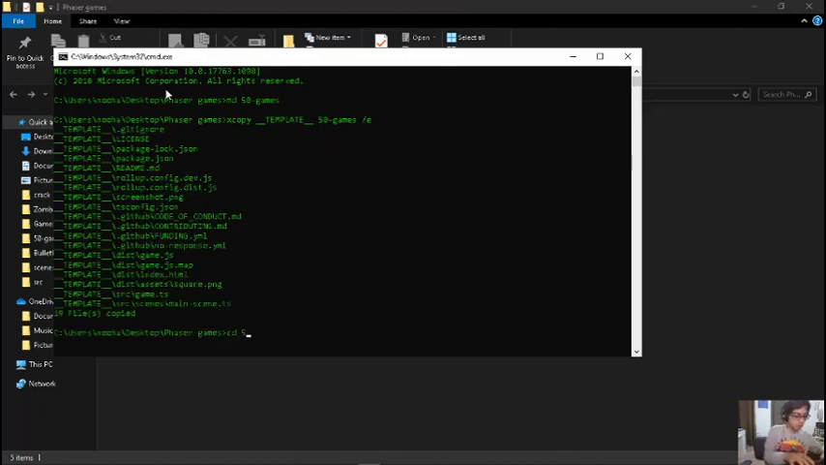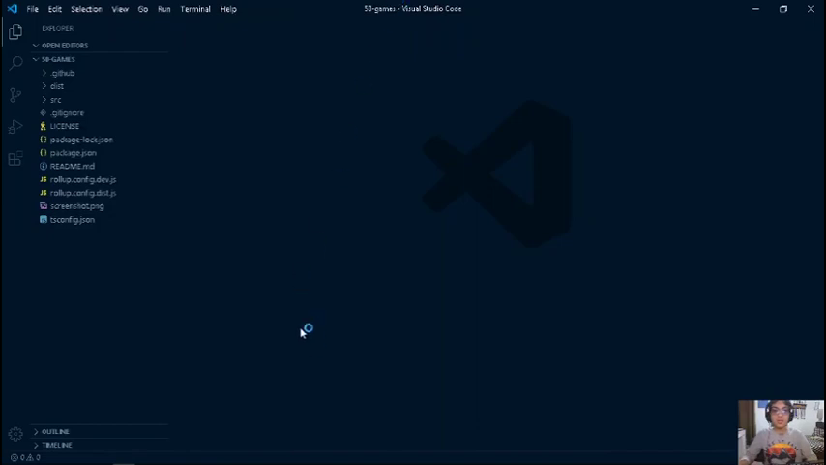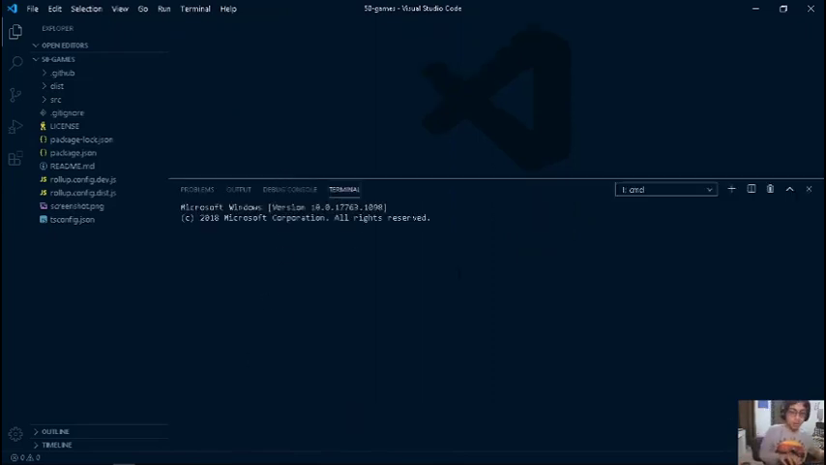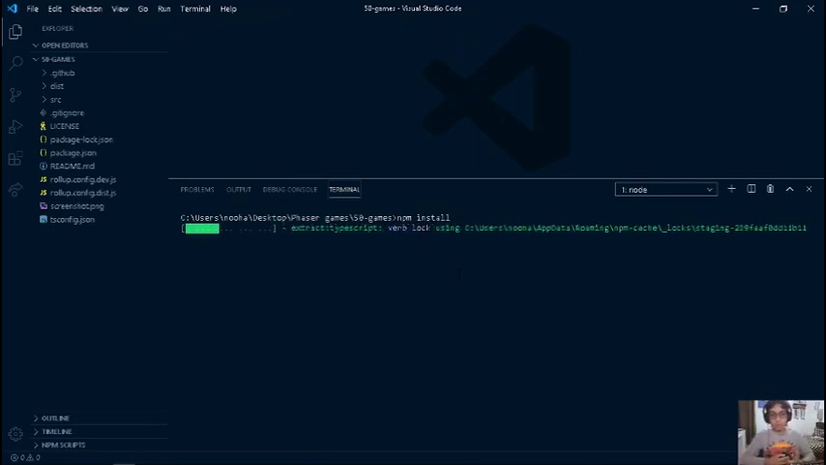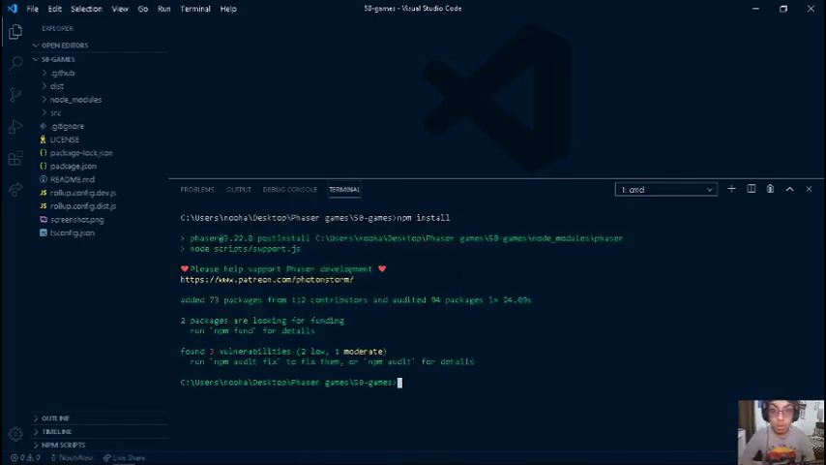I'll open up this folder inside of Visual Studio Code. Open up the terminal and install all the dependencies that I need to use Phaser along with TypeScript. I'll be right back when it's done. Okay, so it's done now, and now I'm going to be using npm run watch.